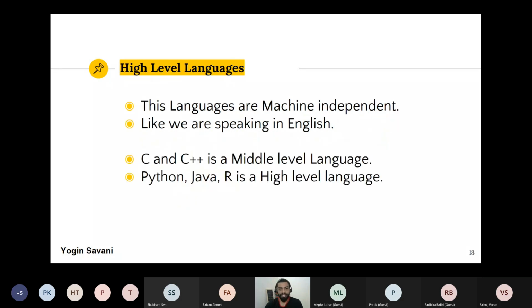Next is the high level language. High level language is completely machine independent. Like we speak in English or any mother tongue to communicate with each other, high level languages are not dependent on the machine, but completely dependent on us. C and C++ are both middle level languages. Why are they middle level languages? Because C and C++ need a compiler, and other languages like Python, Java, R, and other programming languages don't need a compiler, they need an interpreter. What exactly an interpreter and a compiler are, we will see later in this course.